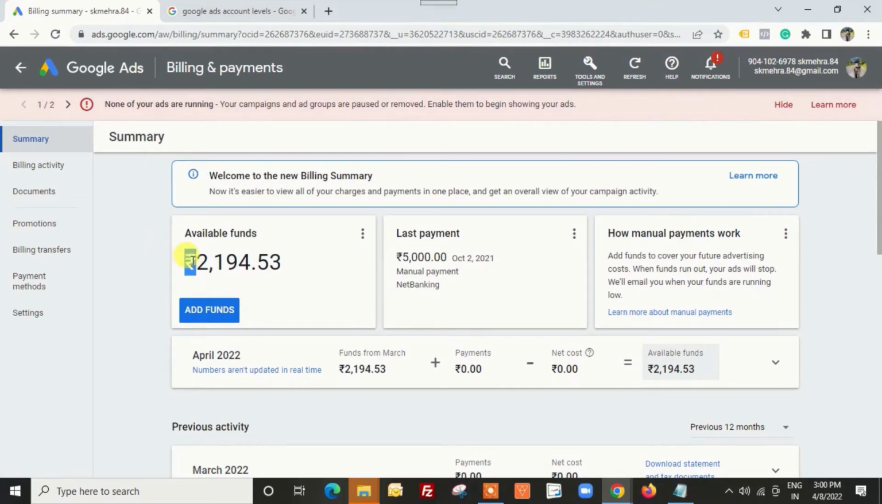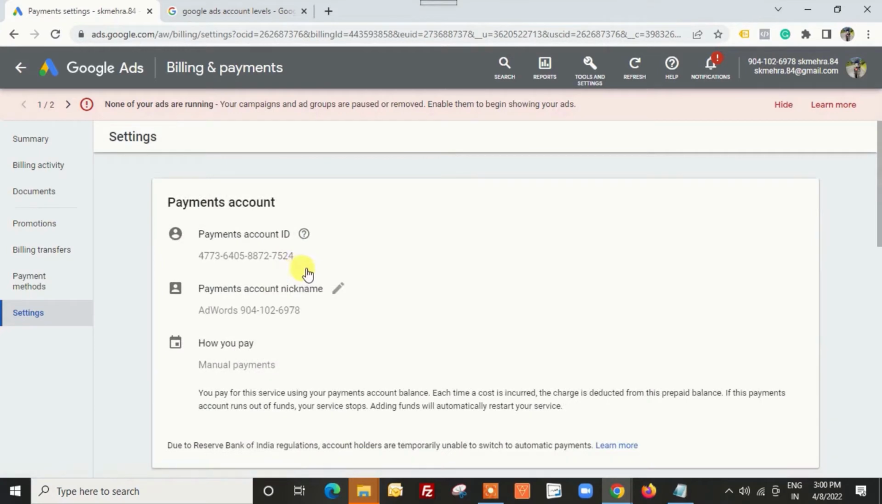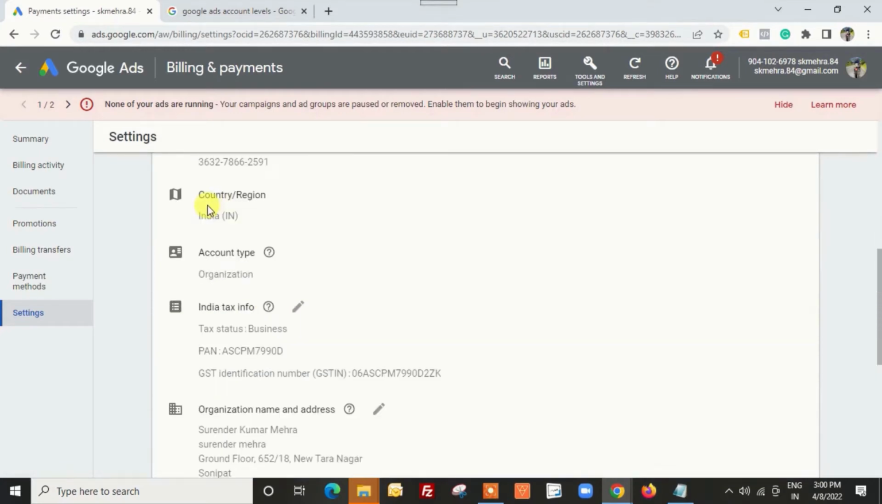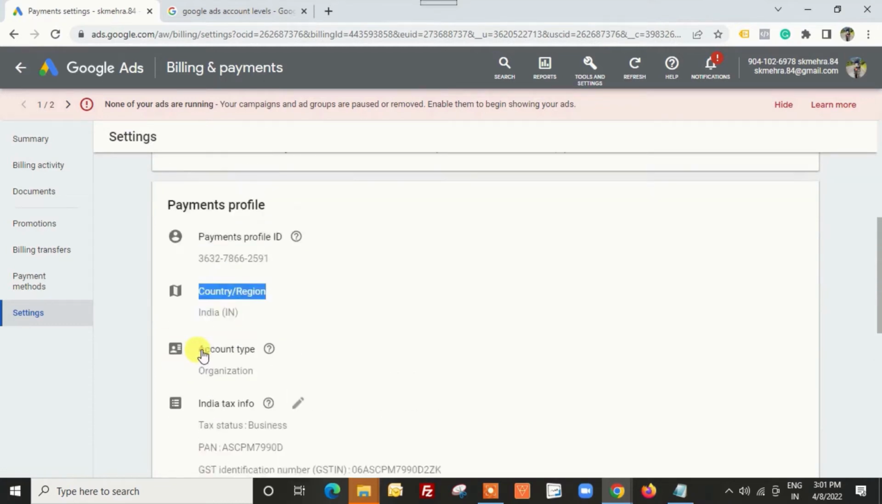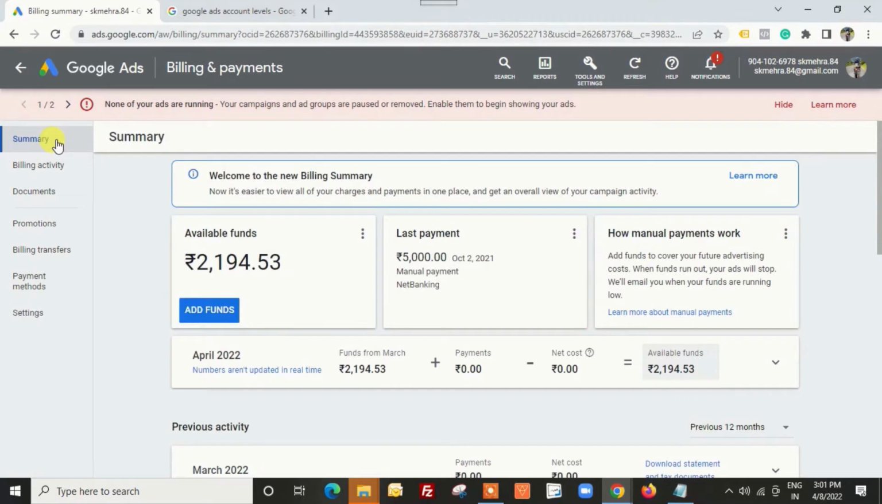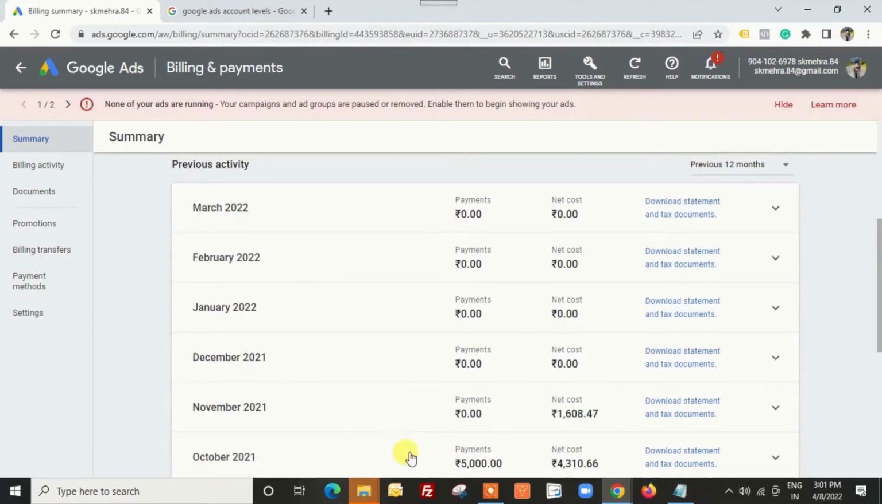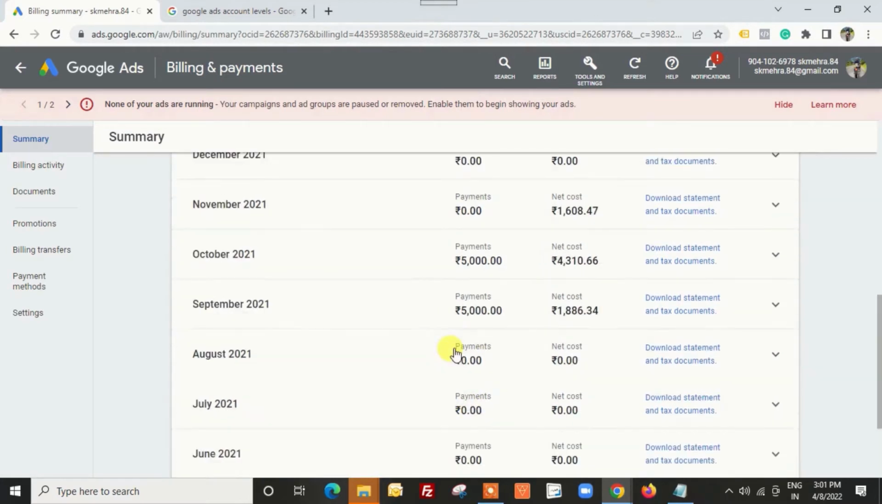The reason it is showing funds in my currency is because when I created this account, if I show you the settings, I have defined I am in this region and I need my currency for this particular account. I want to use Indian rupees as a currency for this particular account. Okay, so it is also going to show you different activity of your ad account when you have submitted some payments, and you may have spent some money.